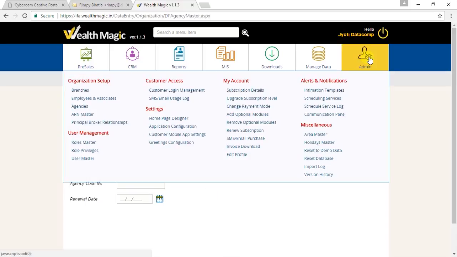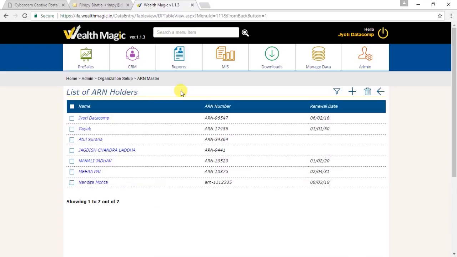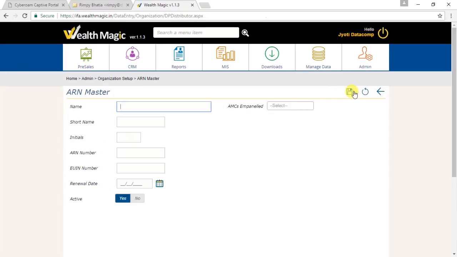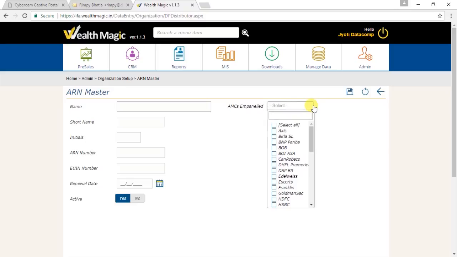Now let's look at ARN Master. The list of ARN holders page appears. Click on Add button. Friends, please do ARN entry in ARN Master with renewal date and select AMCs you are associated with from the drop-down menu. You can do multiple ARN entries, so while doing manual import or auto import, data will be mapped to respective ARN. If out of 48 AMCs, you deal with 10 AMCs, then when you transact on BSE, you will be shown just the 10 AMCs you deal with.